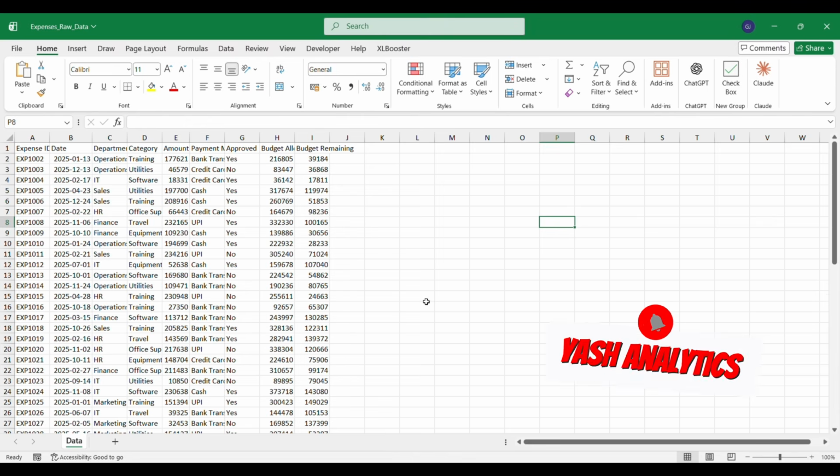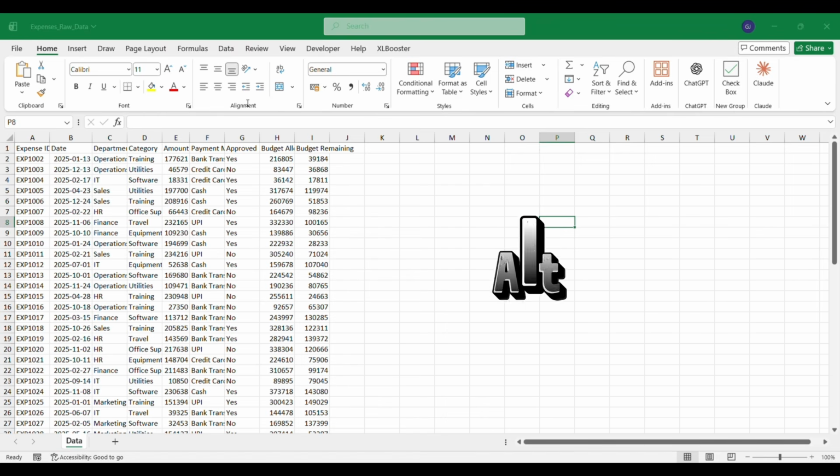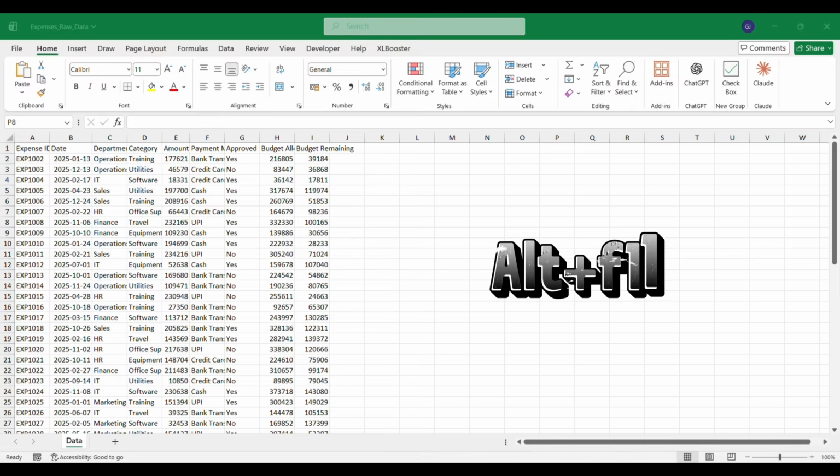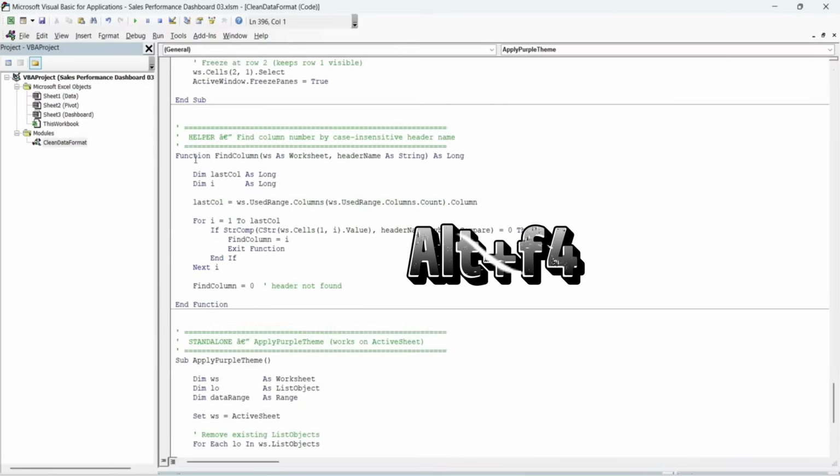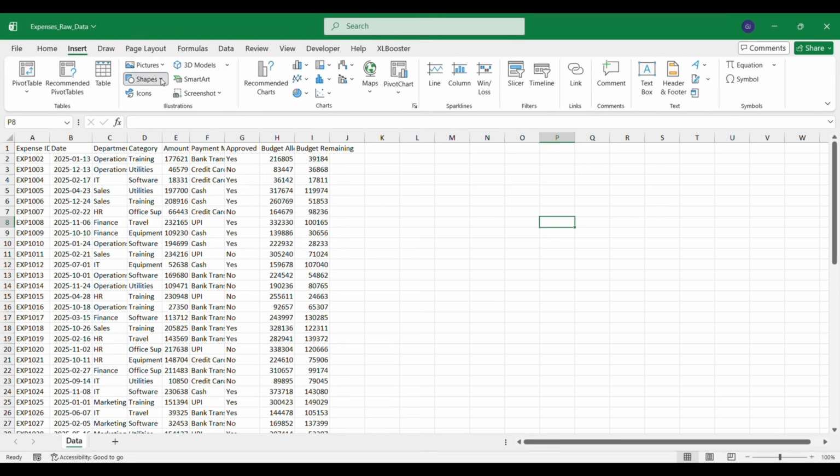So go to Excel, import your data. Next, press Alt plus F11 to open the VBA editor. Click on Insert module, then simply paste the VBA code into the module. Once the code is in place, press Alt plus F4 to return to your Excel workbook.